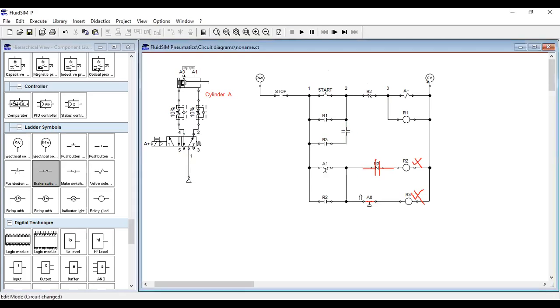So we can catch up with the opening. We'll try to find a way wherein when R3 is activated, it will enable the A plus not to be energized. So we'll just put it here. We'll just connect it here.